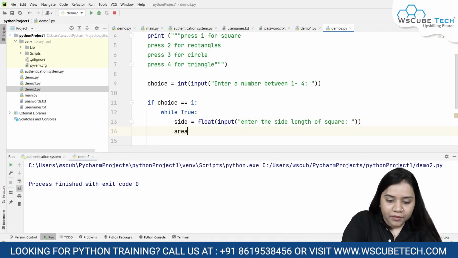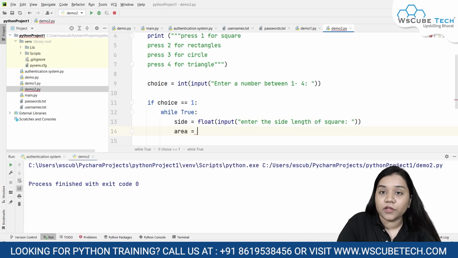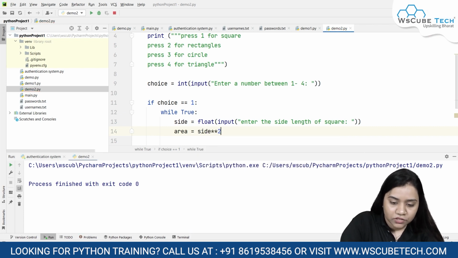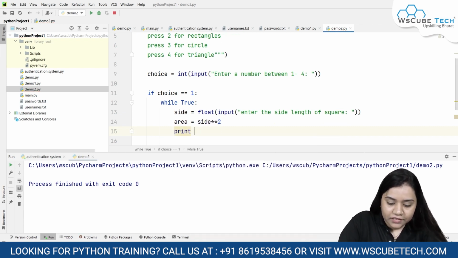And after taking it, I'll be writing the formula over here. So the formula for calculating the area of a square would be side squared. So I'll be writing side exponent 2, and I'll print it: the area of square is, I'll put a comma over here and write area.